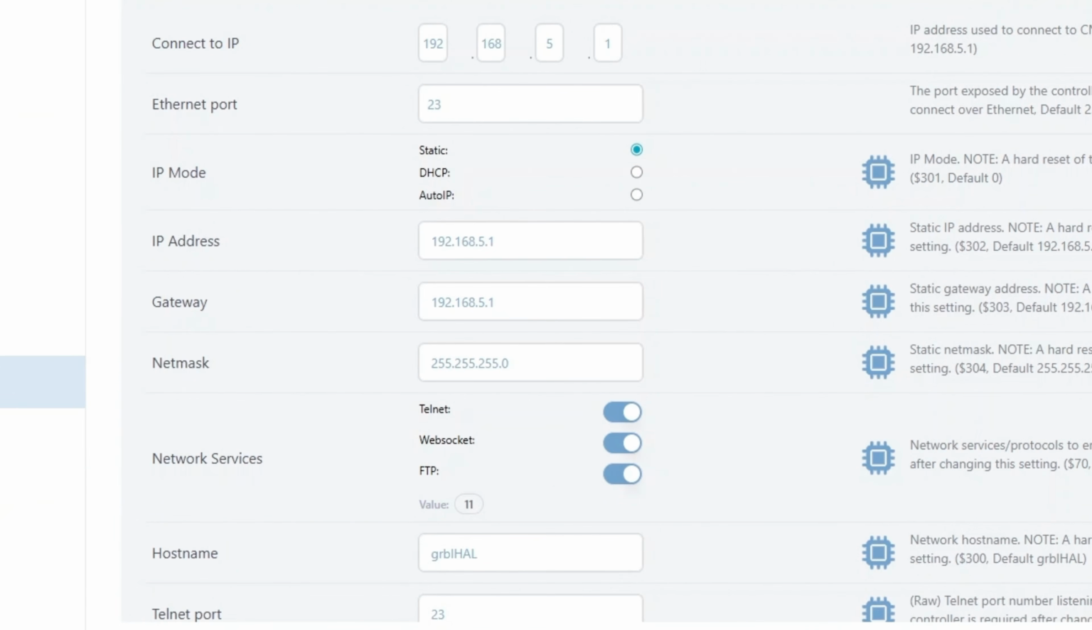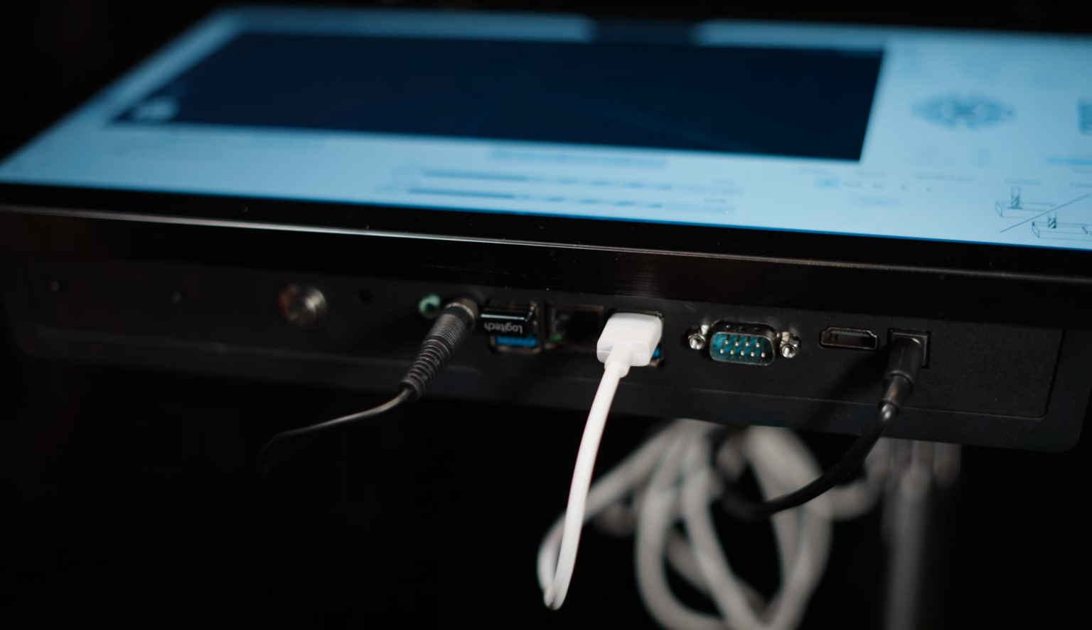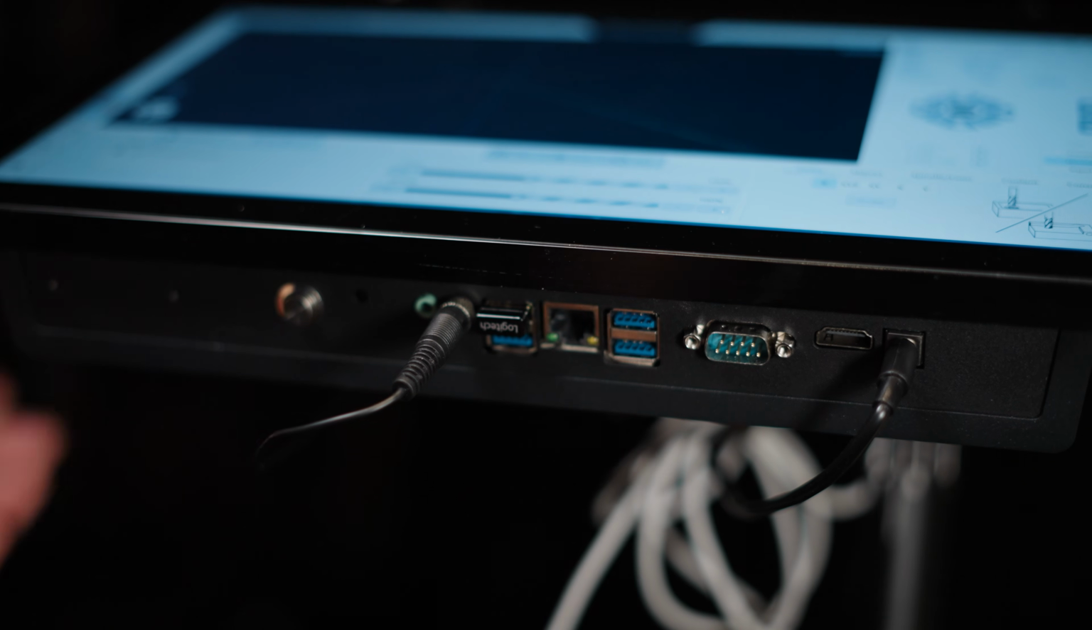Take note of the following values, which will be needed in the section for making changes to your Windows Ethernet settings. The default settings are the IP address 192.168.5.1, gateway 192.168.5.1, net mask 255.255.255.0. Once confirmed, you can unplug your USB and connect the Ethernet cable directly from your PC to your board.